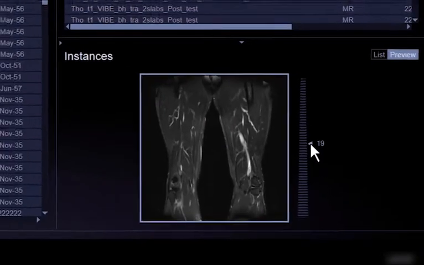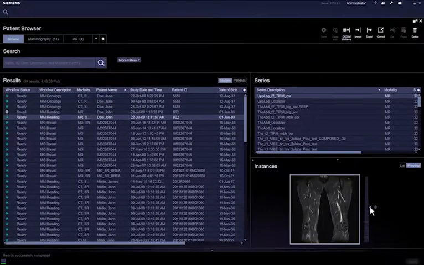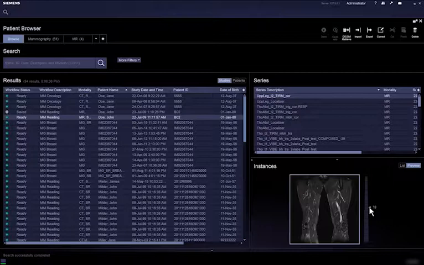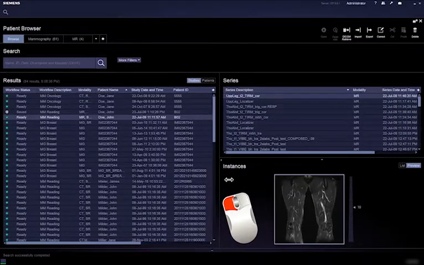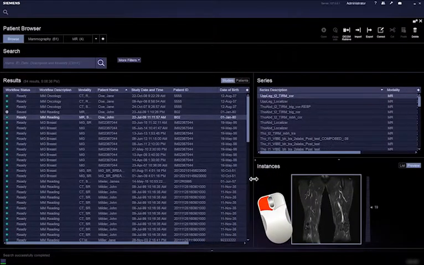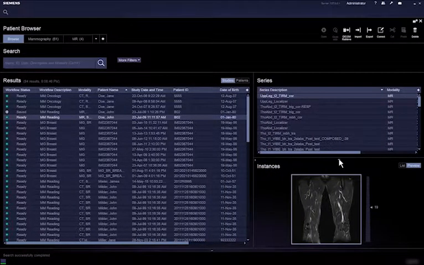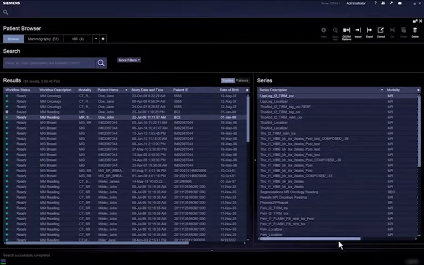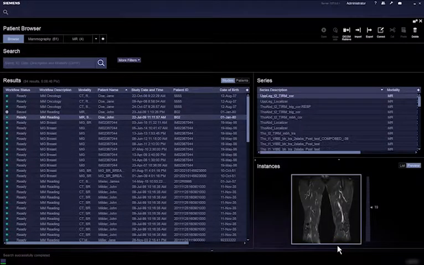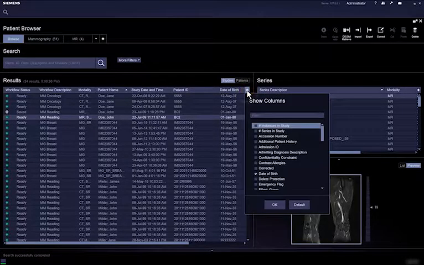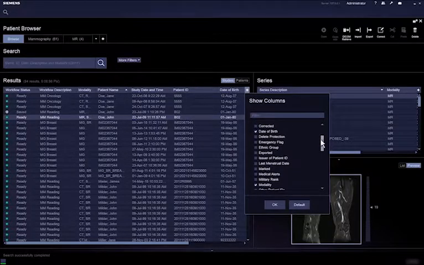The different areas of the patient browser, results, series, instances, can also be adapted in size or minimized by moving the dividing lines with the mouse or clicking on the small triangles. The attributes shown in the columns are also configurable. Just click on the plus button on the corner to add or remove attributes.